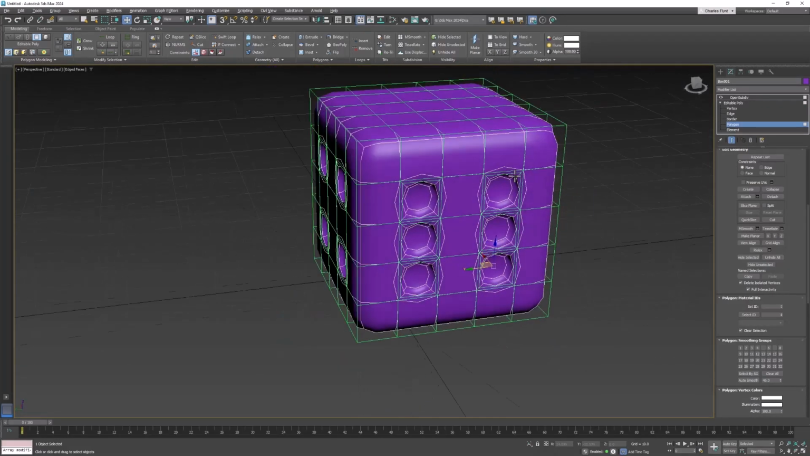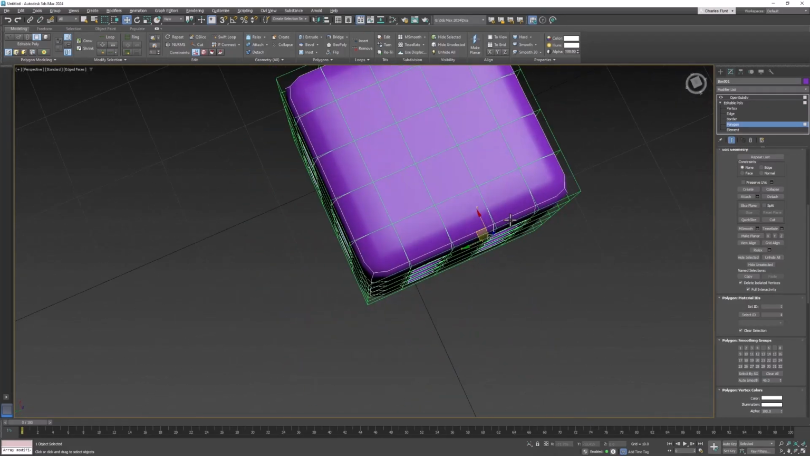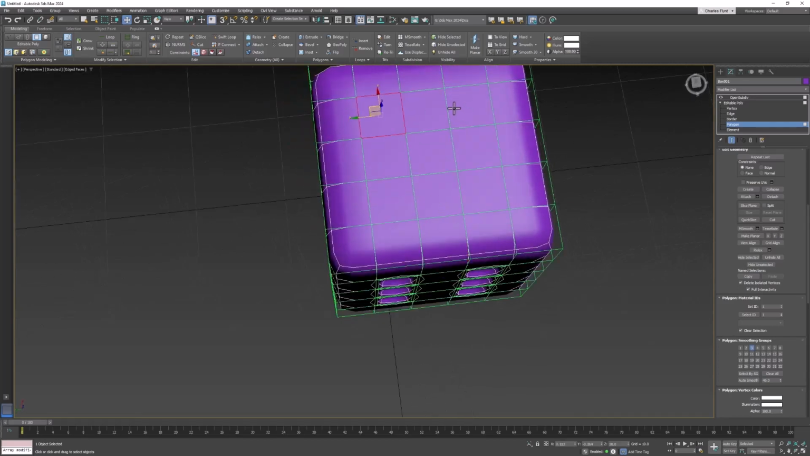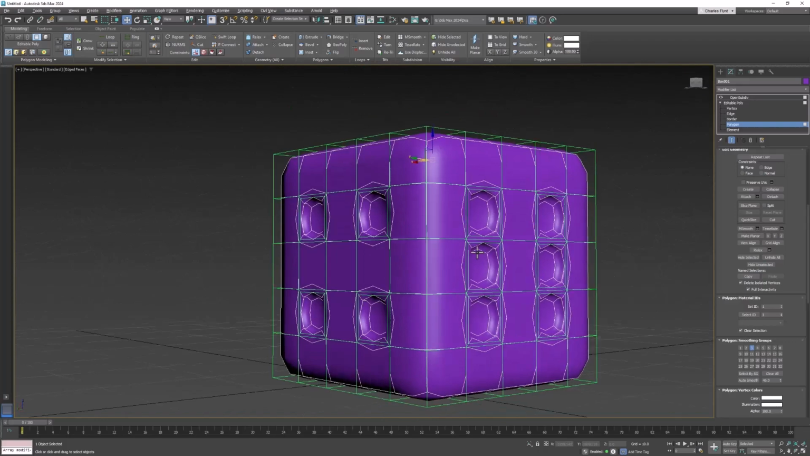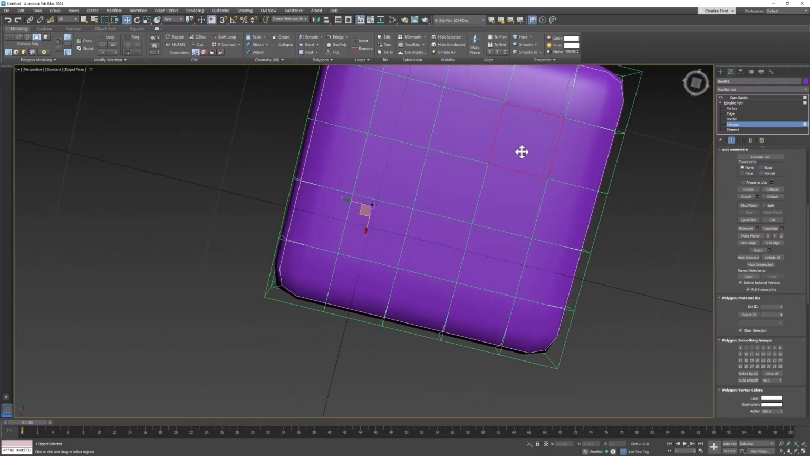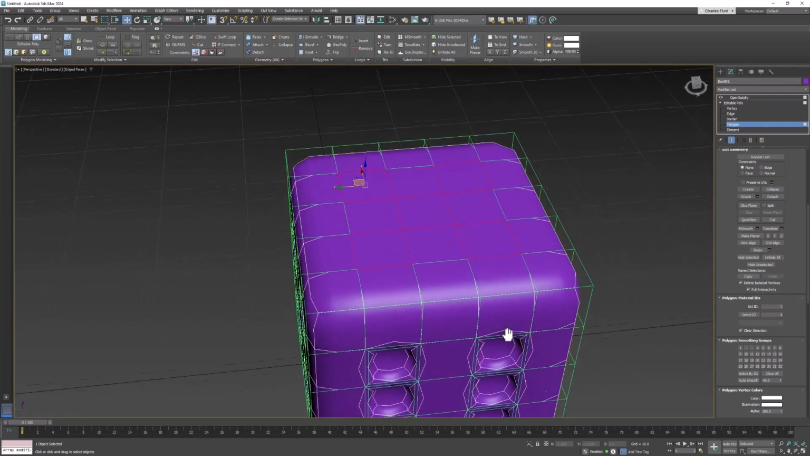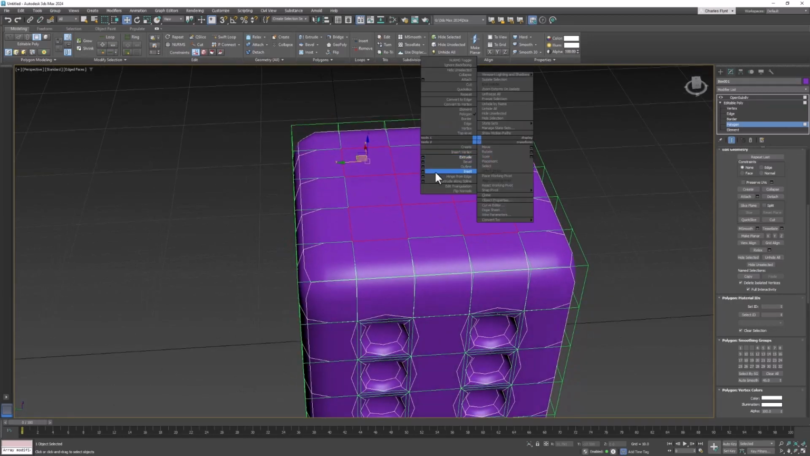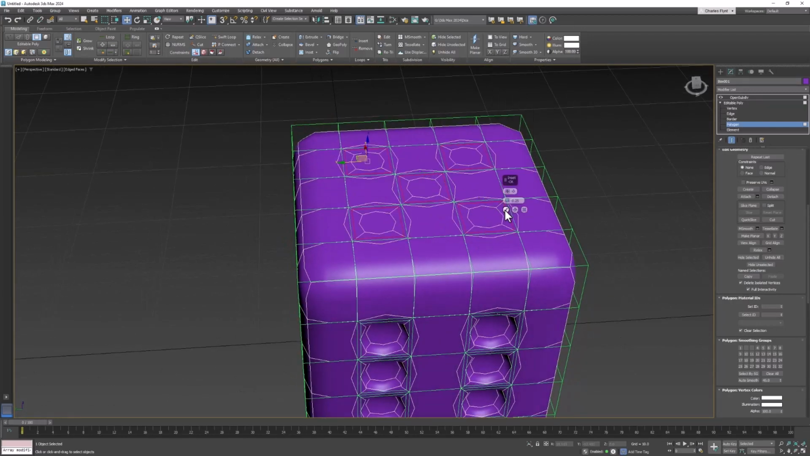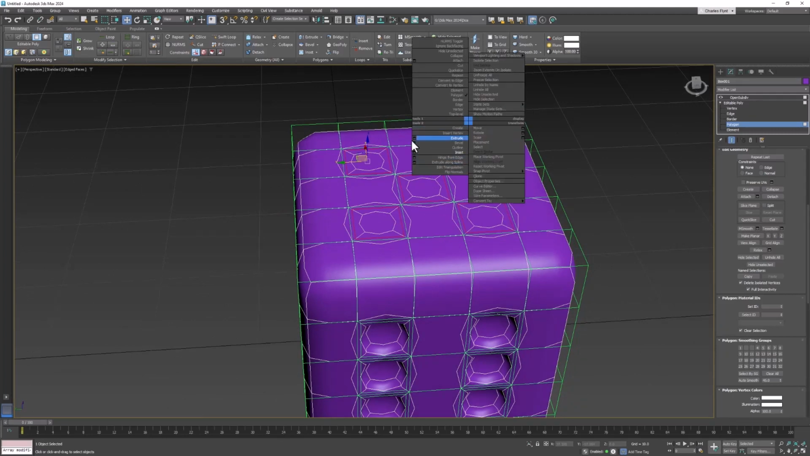And then, let's see, we've got 6 and 1 and 4 and 2, so this needs to be 5 and 2. Oops. I often accidentally move things when I'm selecting them. If you do that, then just simply hit Control Z. Remember Inset, and then Extrude.